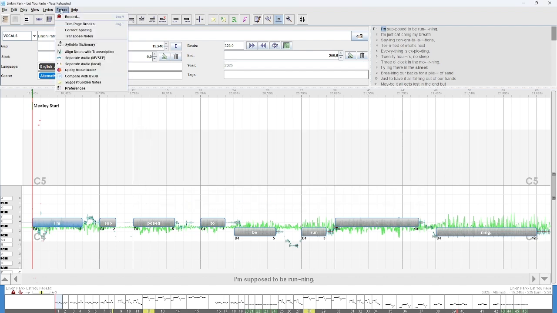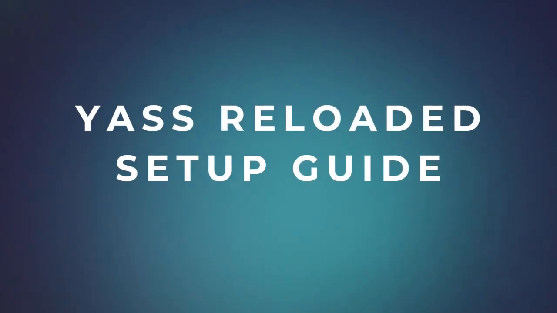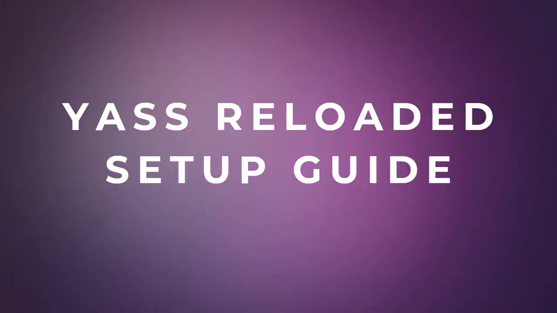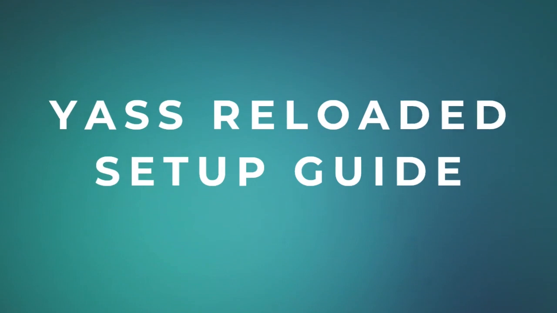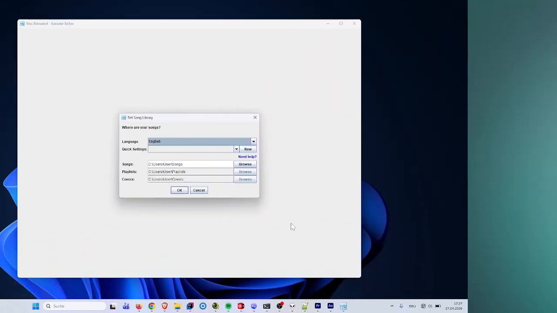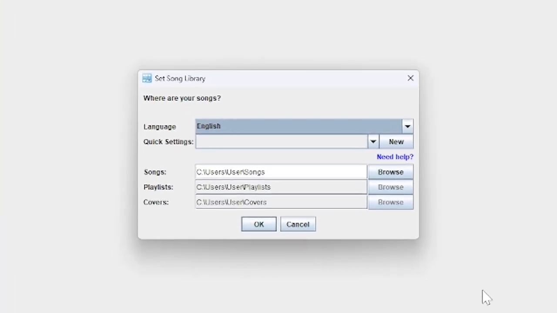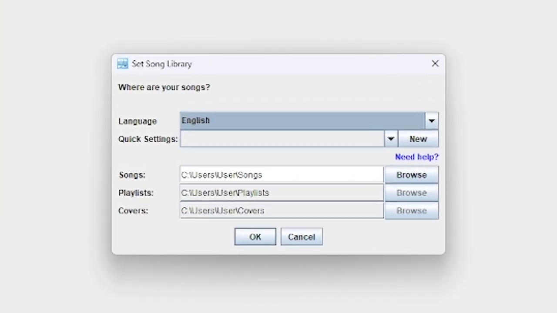We will only cover the basic setup, meaning the things you really need so Yass Reloaded is ready to use. The easier online workflows and the fully offline setup will come afterwards in separate videos. On a fresh installation, Yass Reloaded will guide you through a few initial questions the first time it starts.